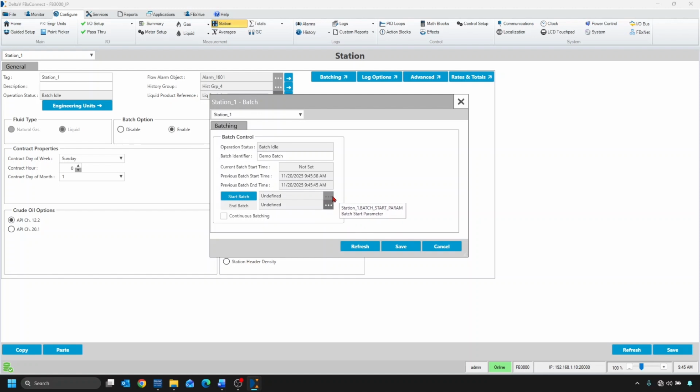Now what I could do here is, rather than log into FBxConnect to start and end the batch, maybe I want to press a button. So I could hook a button up to a DI on the FB3000 RTU and use this point picker to browse to that DI. So the trigger would be that push button that you might want to use to start and end the batch. This checkbox here allows continuous batching.